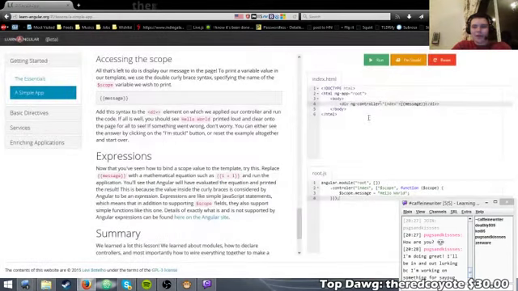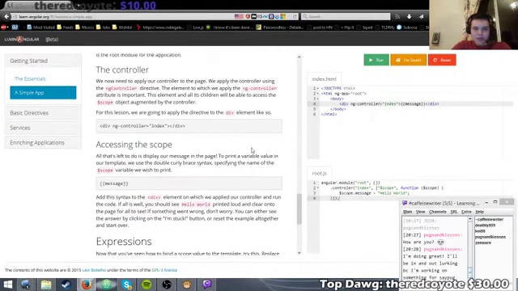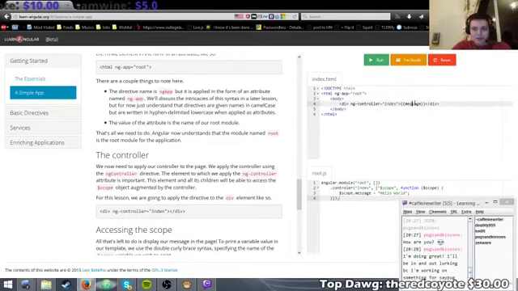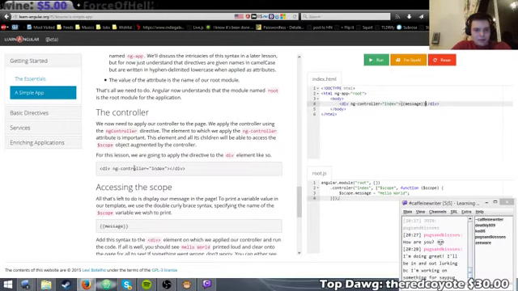So, something went wrong. What did I do? ng-controller index. ng-app root. What did I do wrong?